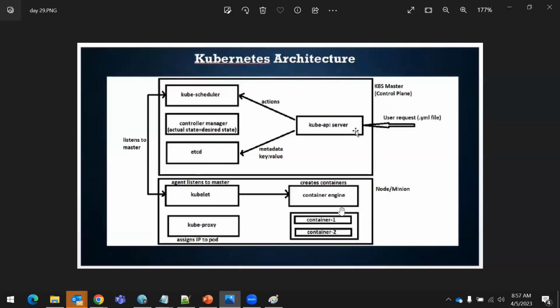We can create any number of pods inside each and every node. Once a pod is created, what can we create inside the pod? Number of containers. Understood, right?